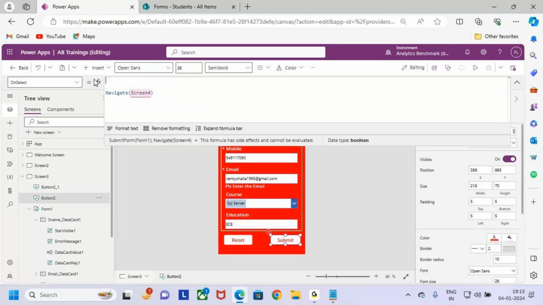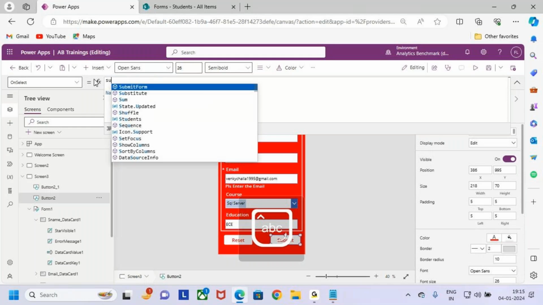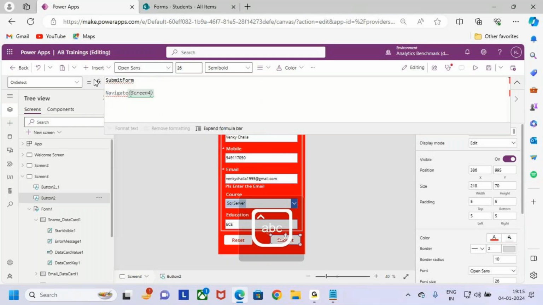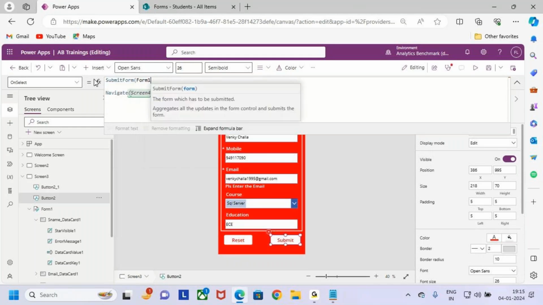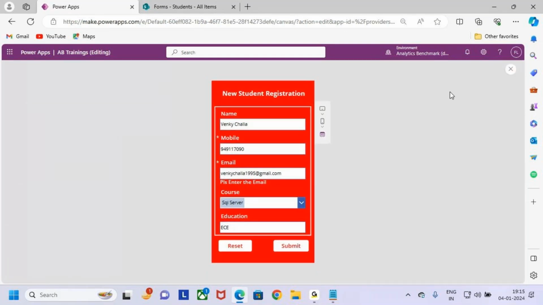Just remove it. Submit form. Which form do I want to submit? Form 1. Once after submitting the form, navigating to screen 2, that is screen 4. Save it. Click on it. Click on submit.